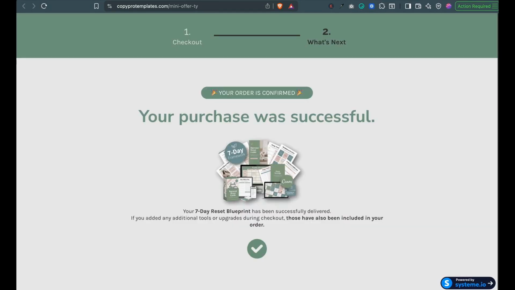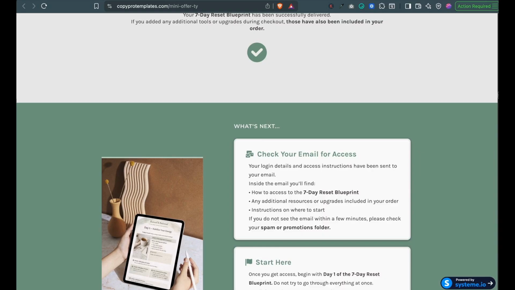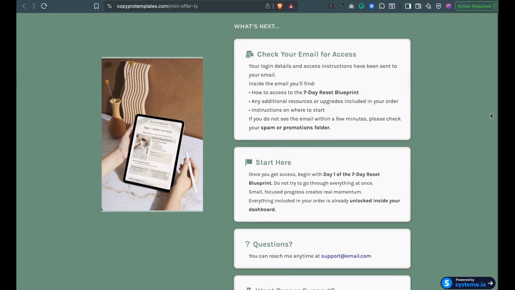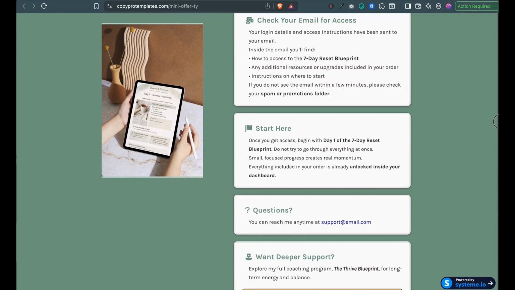And lastly, the last page is the thank you page. So regardless of whether they have bought the order bump or the upsell that you offered, as long as they bought the mini offer on the first page, they will be directed to this thank you page. On this page, you can tell them what's next, what they can expect, and how they can reach out to you once they have any questions.